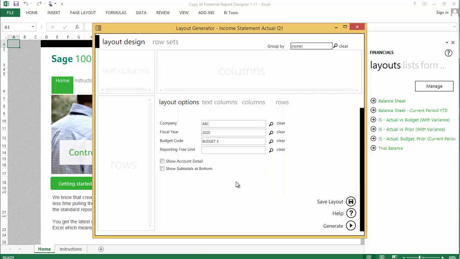The layout generator also gives you the options to show account detail and to show subtotals at the bottom of account groups instead of at the top. We'd like to be able to see the accounts in each account category, so select Show Account Detail.